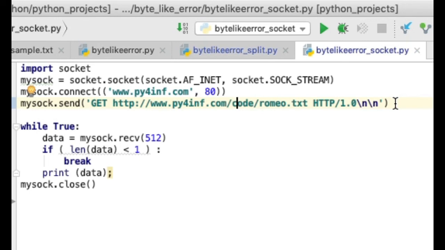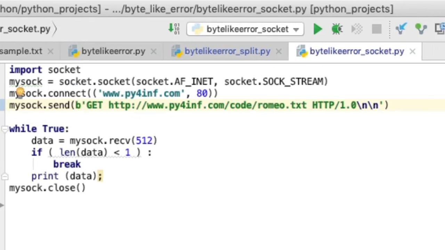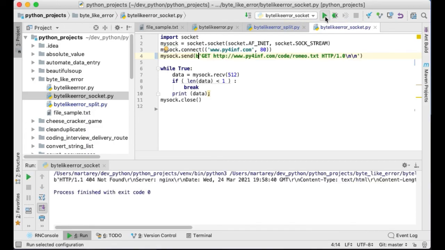As before, this is really simple to fix. All you have to do is prefix the string with the letter b. This way, Python will convert the string to a byte type. So let's run this again. Now we get a response from the server.